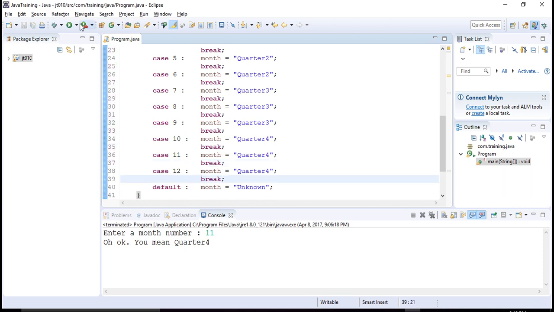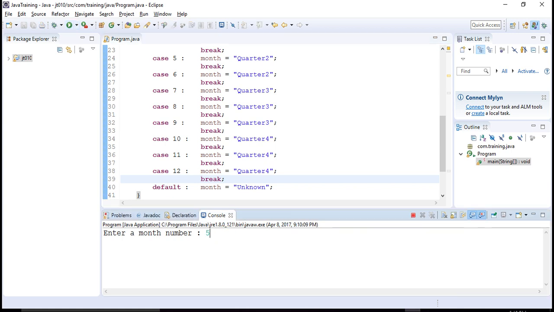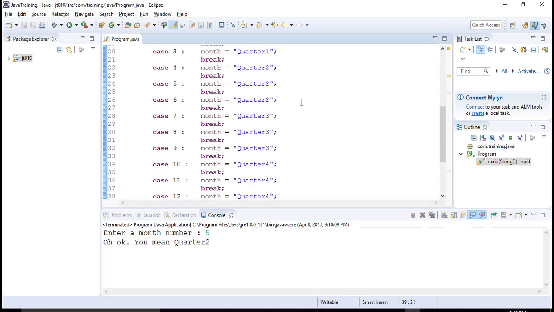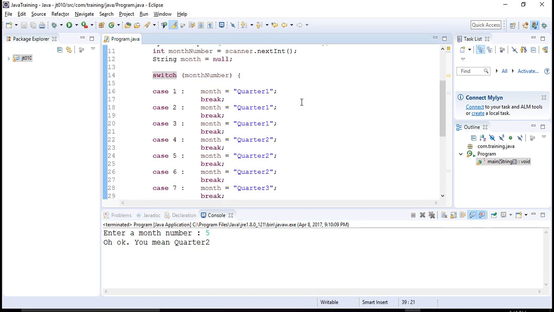Let's execute this program. And let's say your favorite number is 5, and we say the month belongs to quarter 2. This is how we write a switch statement. You would wonder that just like we optimized the readability and the condition evaluation of the if statement, here also the case blocks of 1, 2, and 3 are very similar, and therefore these could be combined. You are right. We can do that.